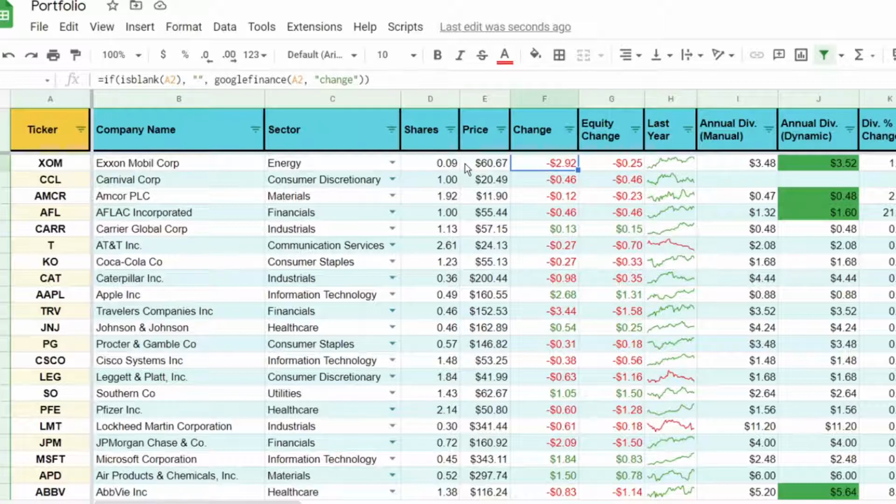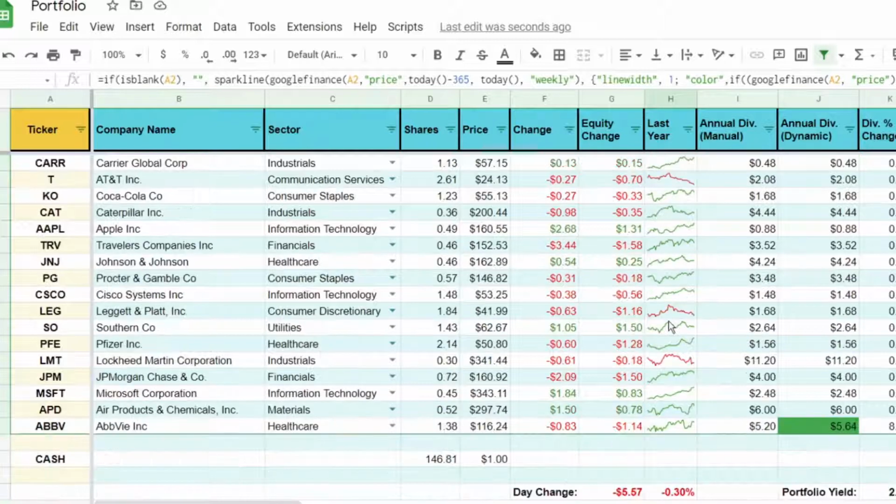But since I only own 0.09 shares at the moment, the value of my portfolio really only went down 25 cents because of that. So basically all that is the day change, which is in F2, and I'm multiplying that by the number of shares, which is in D2. So that's pretty simple. Then the Sparkline formula, this just kind of gives me a quick view of how the stock has been doing the last year.